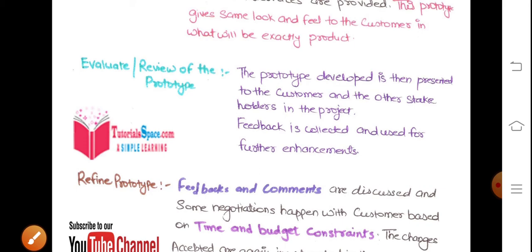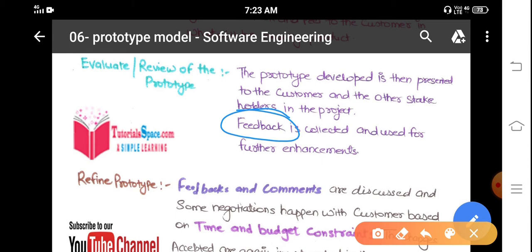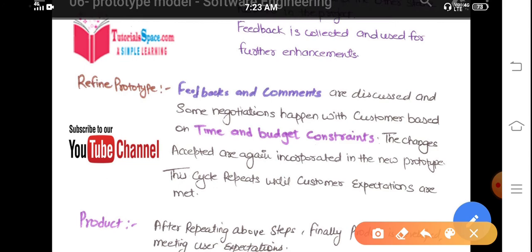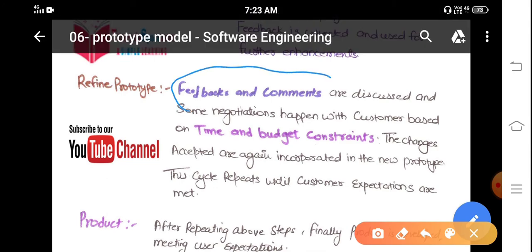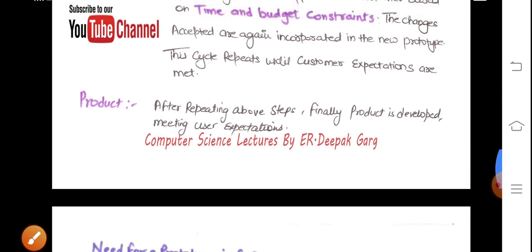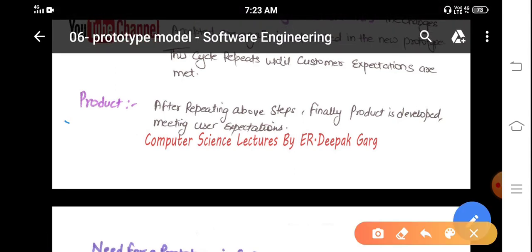If he is okay with that, in evaluation he will give his feedback. Taking those feedbacks and comments from the customer, they are discussed with the customer, and we are going to refine the prototype. And then this cycle will be repeated until customer expectations are met. And next, the product: after repeating the above steps, we develop the final product meeting user expectations. This is about the prototype model.